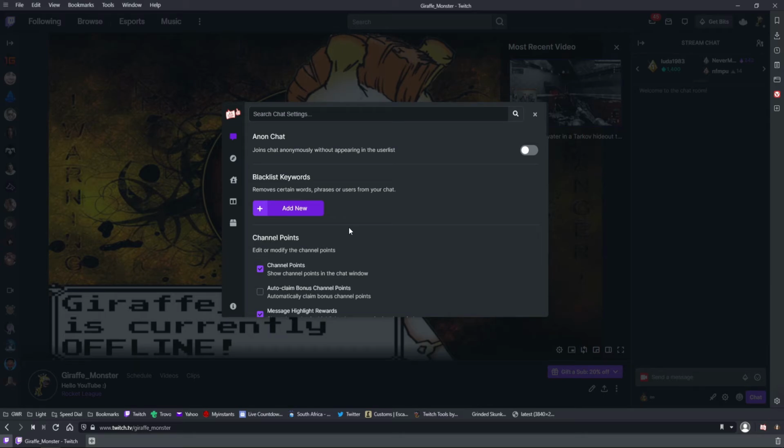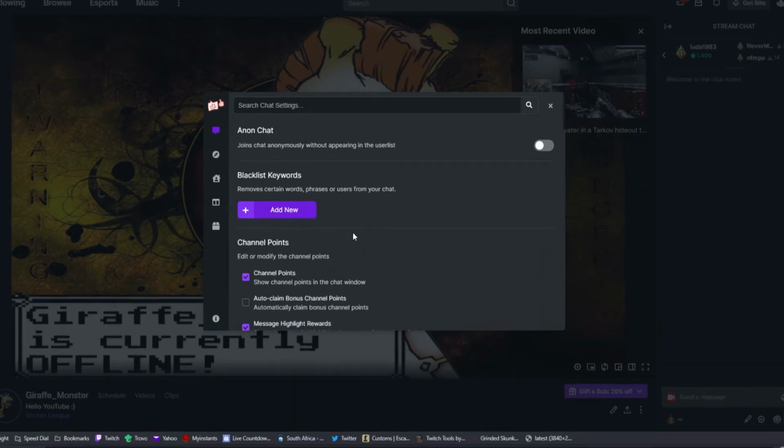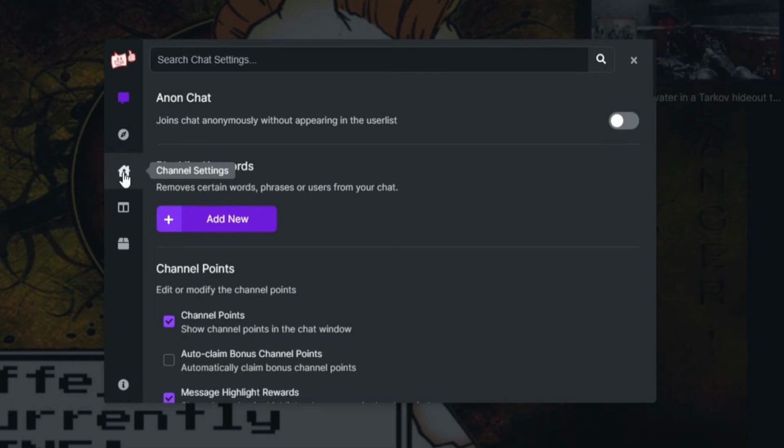There are actually 3 tabs that you can use in BetterTTV. It's the top 3 here. The bottom 2 as a viewer you generally wouldn't use, but these top 3 are what you need. The first one is chat settings, that's what we've been in this whole time. The next one is directory settings.